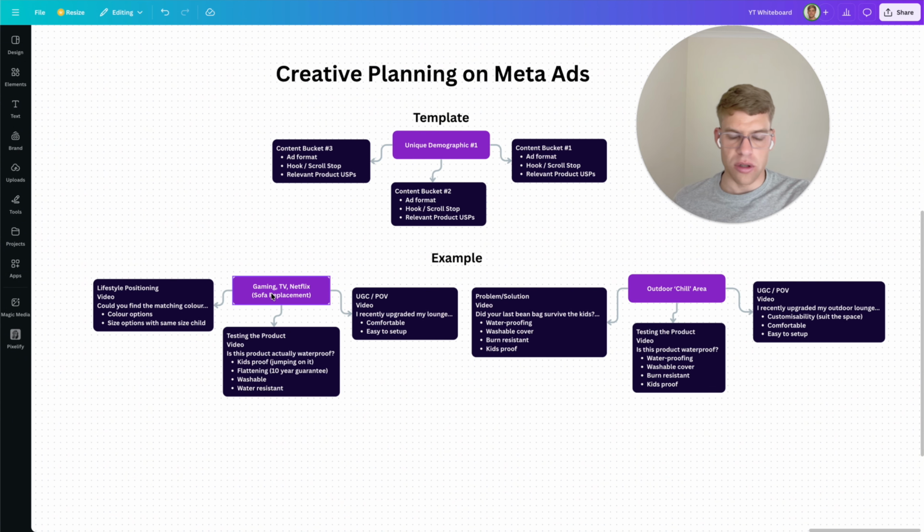So example content buckets that would be associated with this type of demographic would be a UGC or POV ad, an example of a hook: I recently upgraded my lounge, and then the product USPs that are associated with this specific angle, obviously comfortable, easy to set up, etc. Next content bucket would be testing the product, because kids, for example, would be using this product. So is it kid-proof if they jump on it? Does it flatten over time? Is it washable, water resistant, etc.? And those are all associated product USPs.